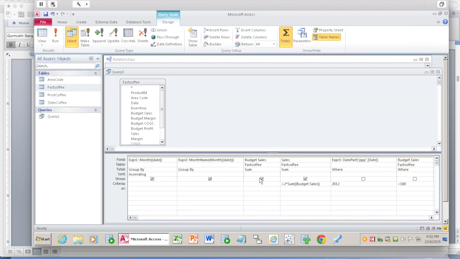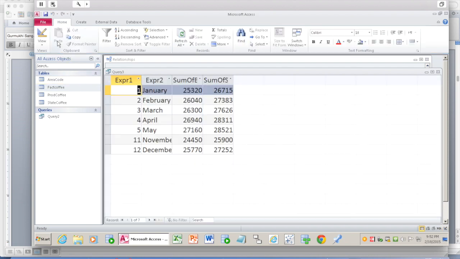Let's go back and just say instead of 200%, let's say greater than 5%. That is greater than 1.05. So 5% more than the budgeted sales. And let's run it now. We find January, February, March, April, May, November, and December. So we get 7 months.